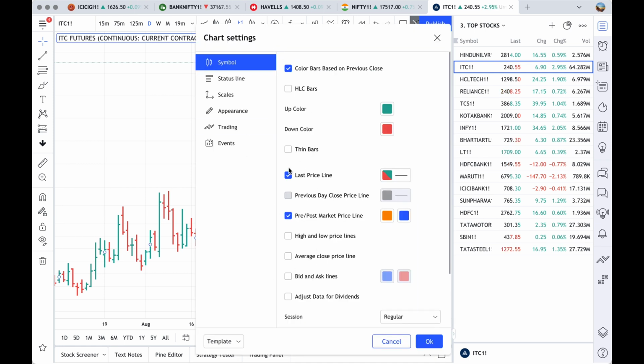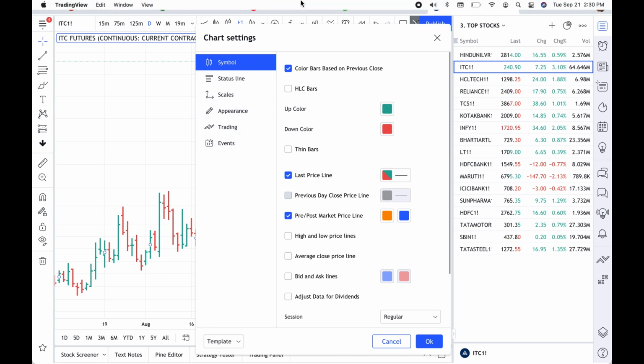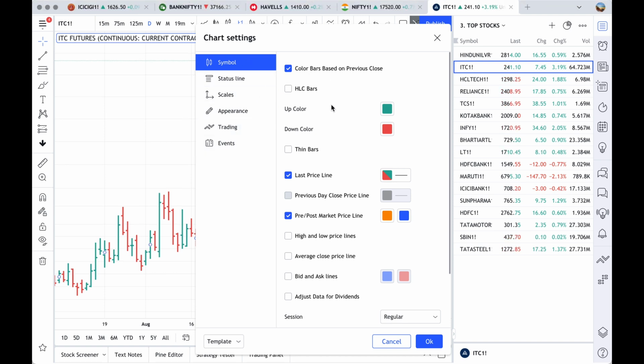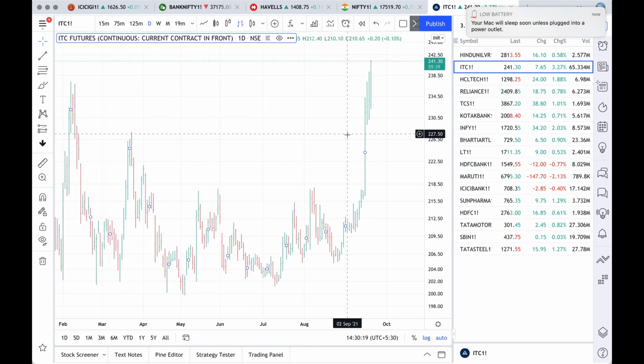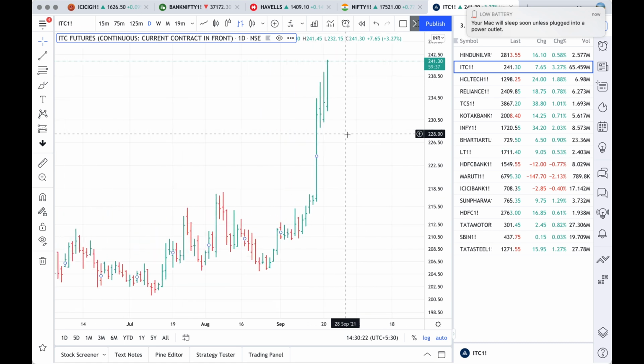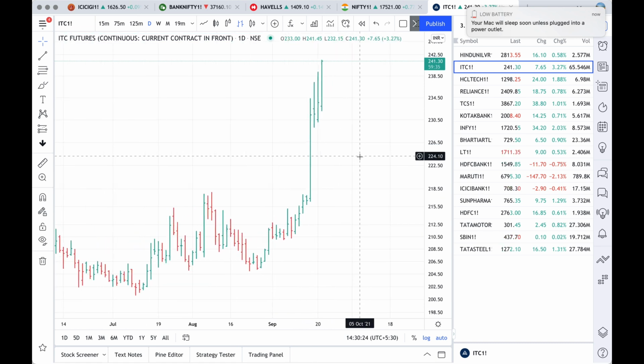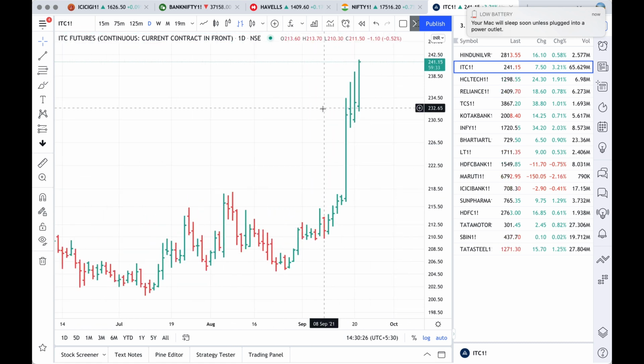I'll try and create a different video on chart settings. There are quite a few aspects about chart settings. And over here, there is something called thin bars. If you keep it selected, the bars will remain thin throughout, irrespective of whether you zoom in or zoom out. I have deselected it, and that's why they are thicker as I come close. I think visually it looks better, at least for me.